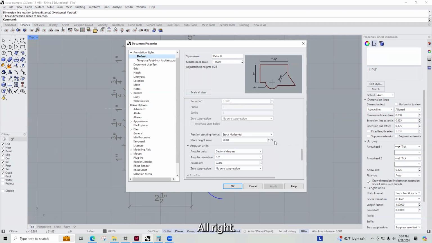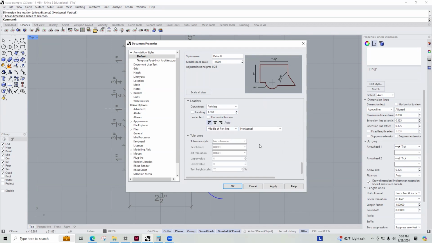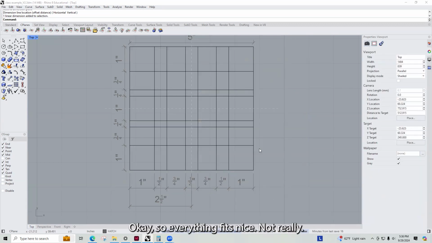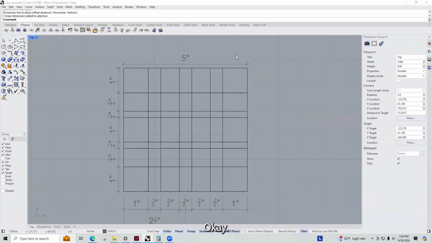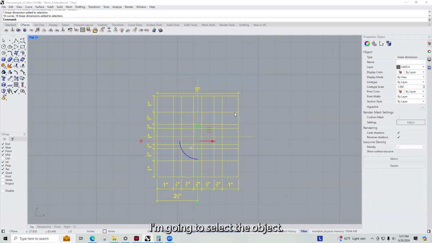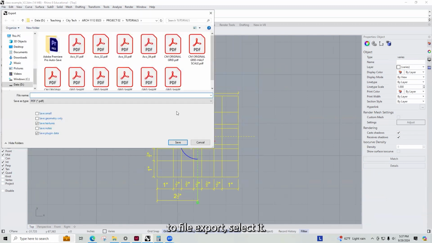All right. For my stack height, I'm actually going to change this to a 50%, just because it'll make it a little bit more petite. All right. And so I press OK. So now everything fits nice and orderly. Okay. So once I have my dimension lines, I'm going to select the object. And just like in the previous project, we're going to go to File, Export Selected.